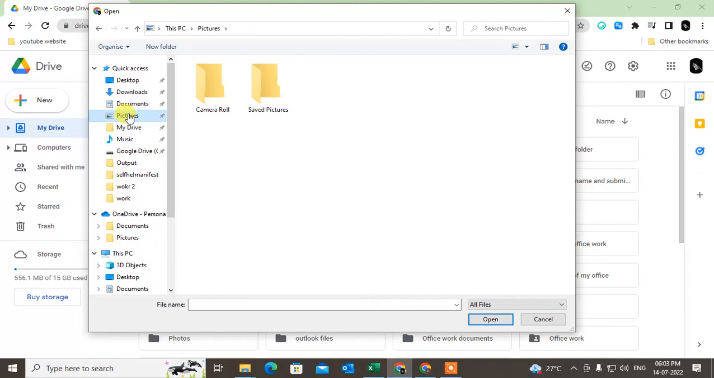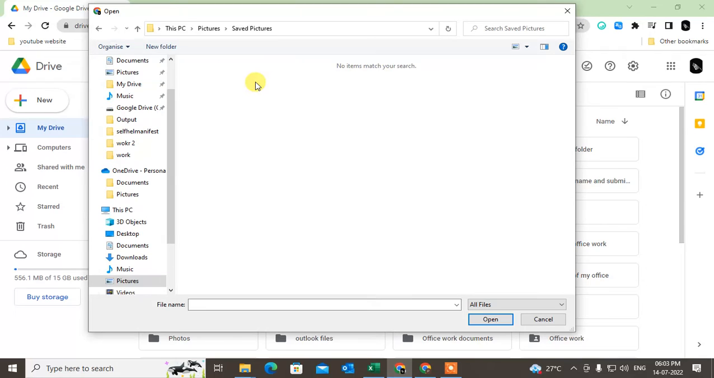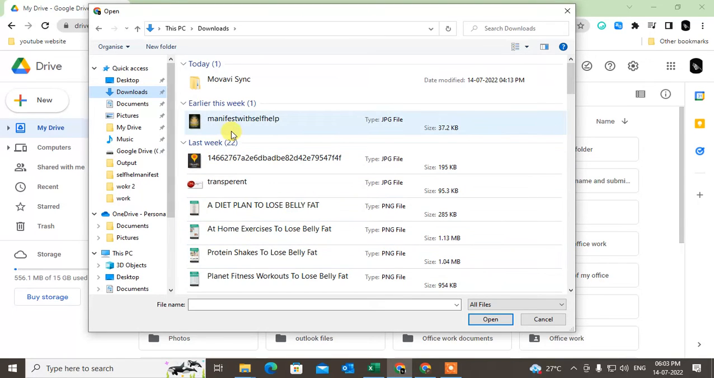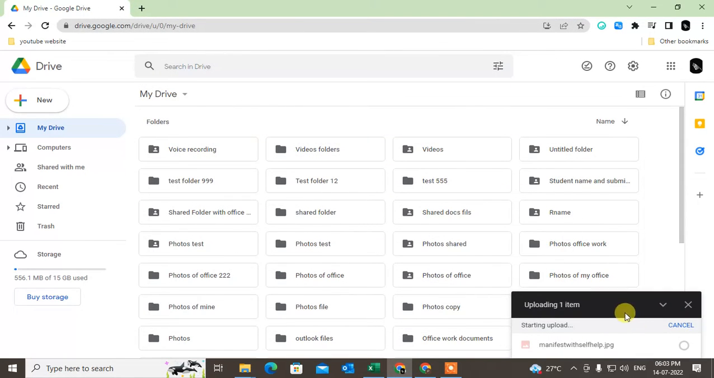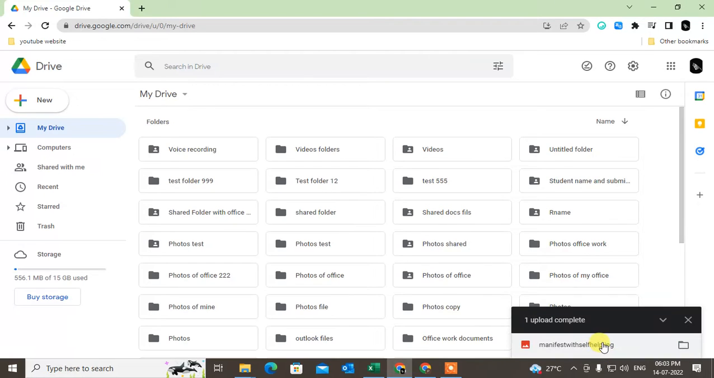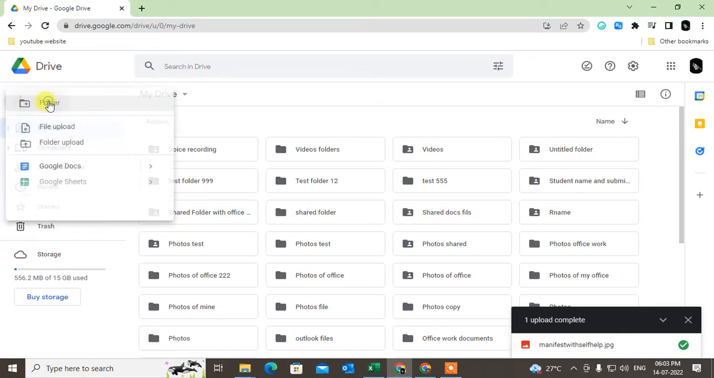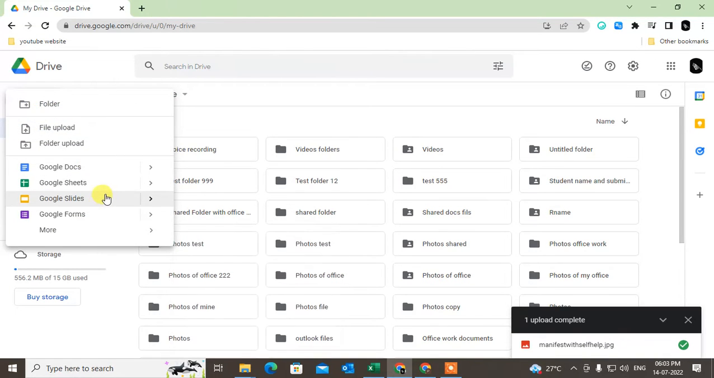I just take this image as an example. You have to just upload the file or folder in your Google Drive. Then go to New, go to Google Forms, and take the blank form.